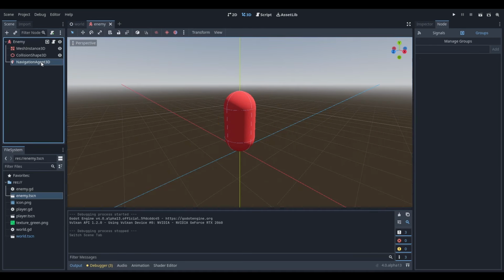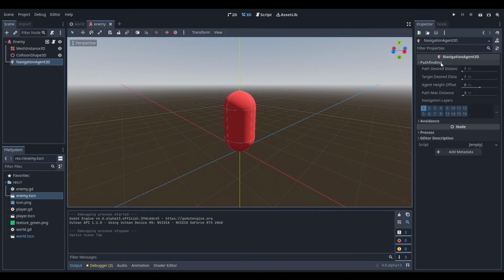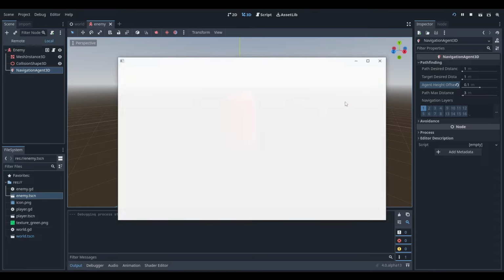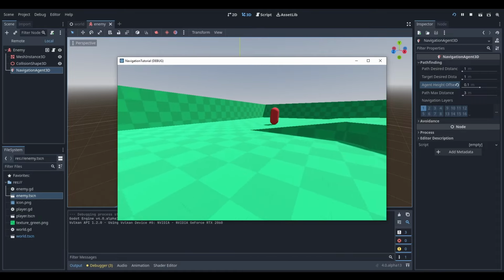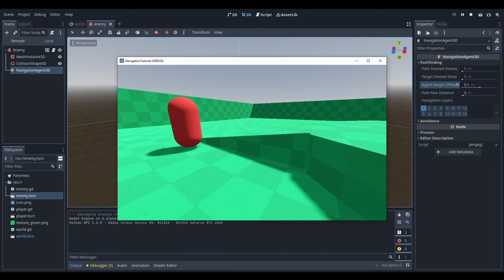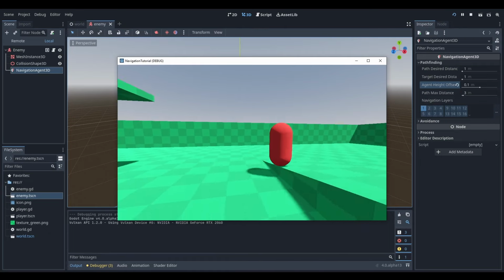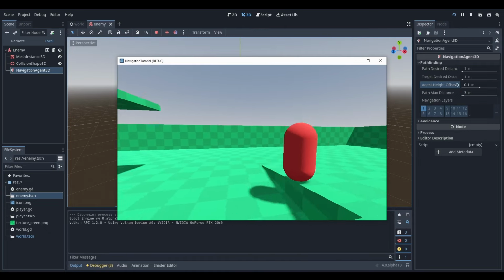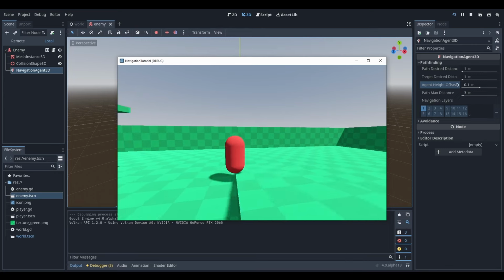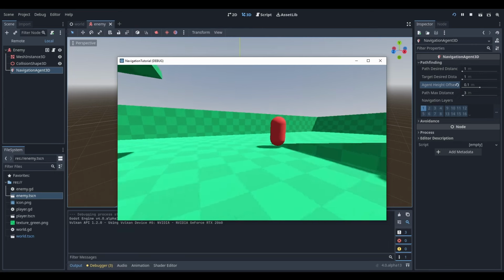We could fix that by going to this navigation agent 3D Pathfinding panel, and we'll add a little bit of an agent height offset. I'm just gonna set it to 0.1. And there we go, it's on the ground now. Now one problem with doing this method is that it's gonna catch on corners a little bit like this. Sometimes it'll even just get stuck completely.